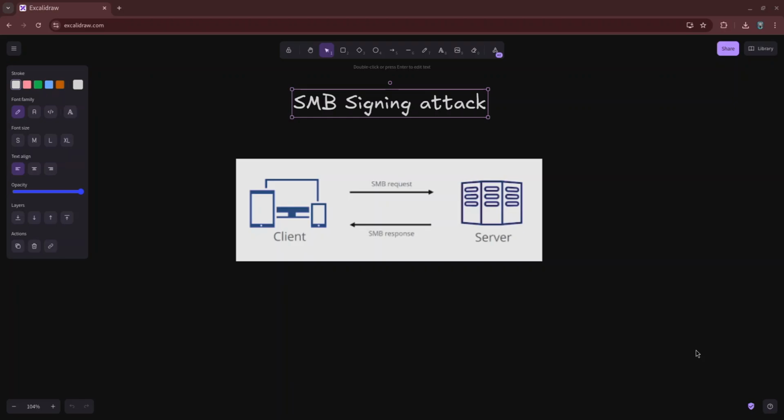Many organizations don't enable SMB signing properly. By default, SMB signing isn't required on older systems or certain configurations. This opens the door for an attacker to intercept and manipulate the traffic. To check if SMB signing is enabled and required, you can use a simple nmap command: nmap followed by the IP of your machine.